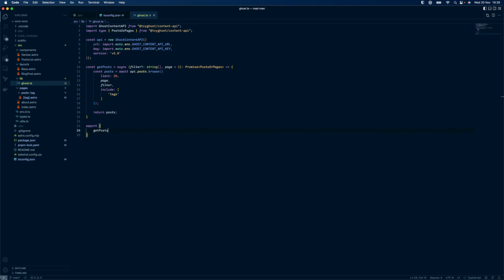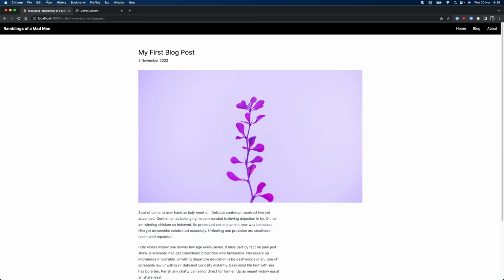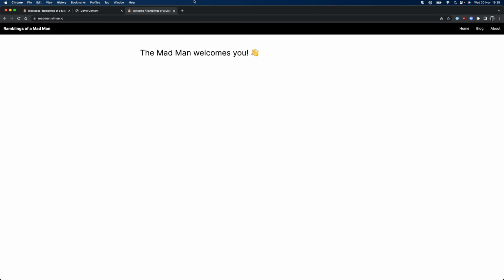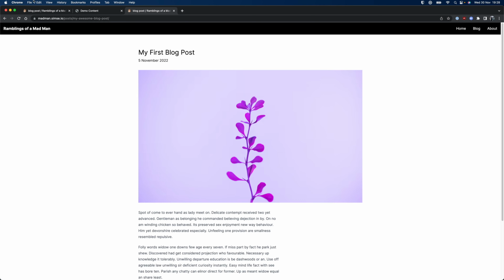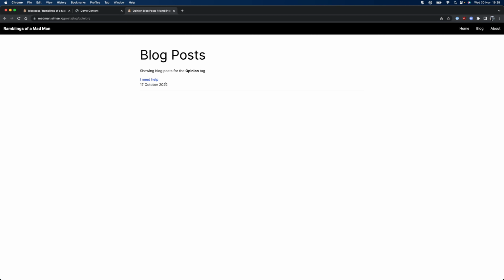Let's go ahead and update our posts list Astro component. So this component is what I'm using to, well, I can't show this. Let me load up a demo here. The post list component is basically this. It's a list of posts. And it's what I use so you can repeat the same visual style when you go into a specific tag page. It's going to be the same list component. It's just going to be filtered by tag.